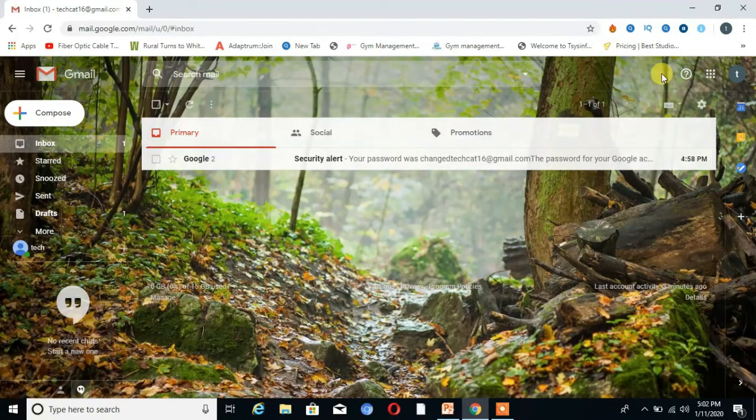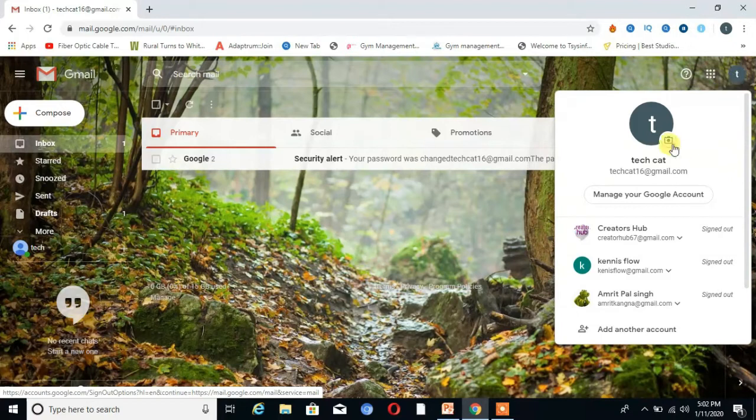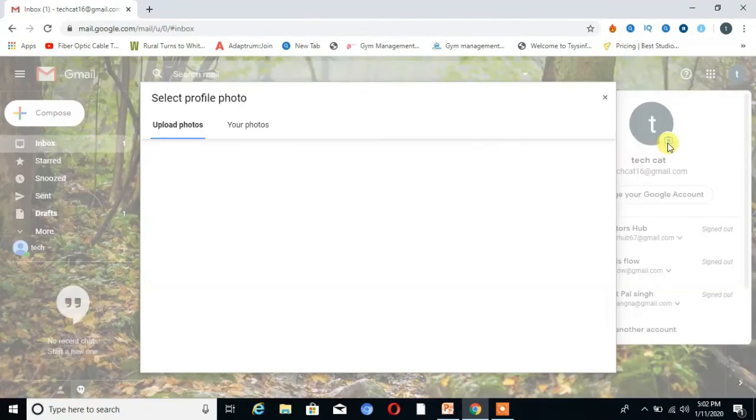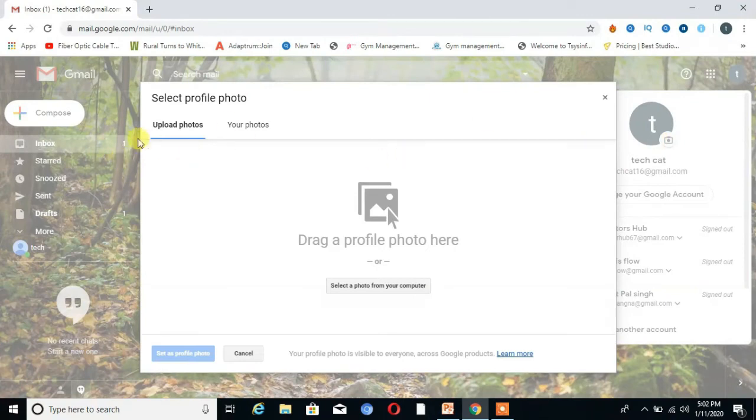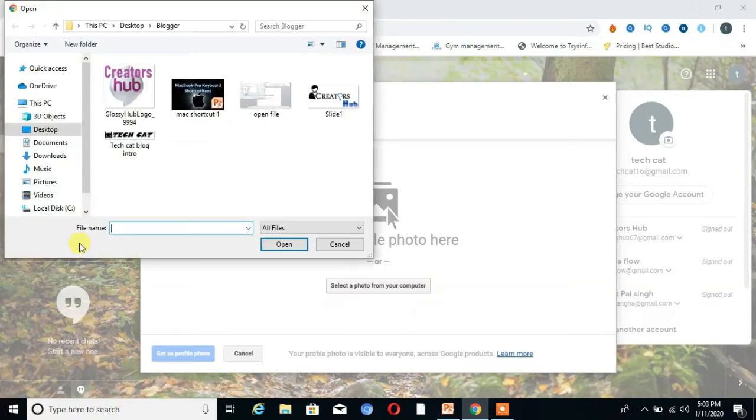On the right hand side, here is a circle option, our Google account. I click on that. You can see here is a picture image. Click on that. And you can upload your photo. Select a photo from your computer.